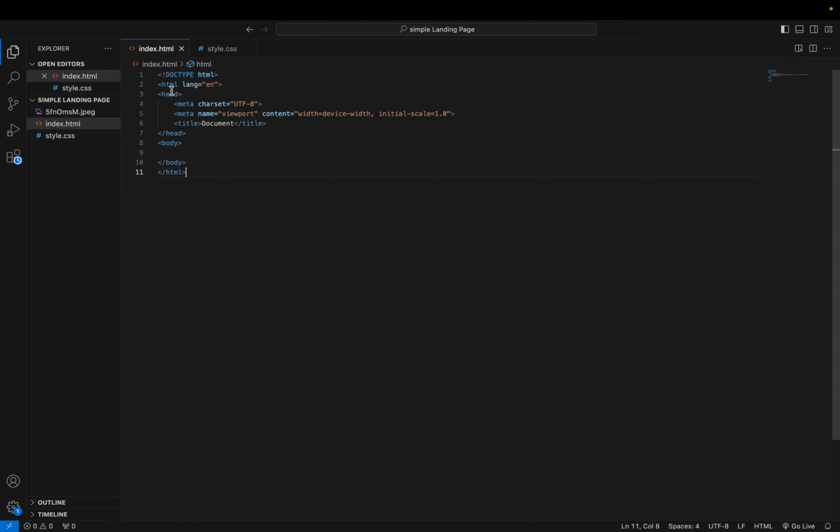And right here inside the head element, there is the element called title. You can change it, for example, to my website, like this. And of course, don't forget to link this file, because if you want to decorate this HTML, we need to link the HTML file with the CSS file.